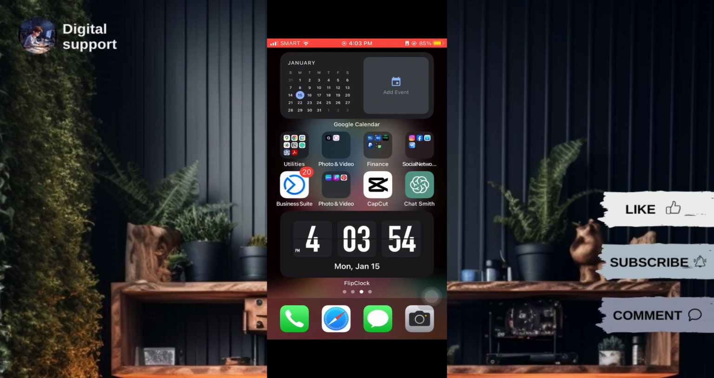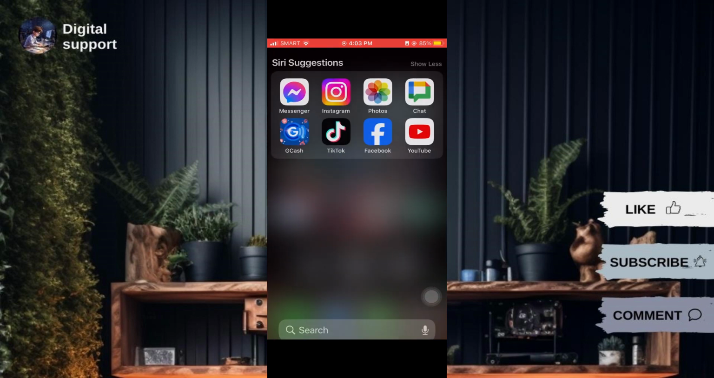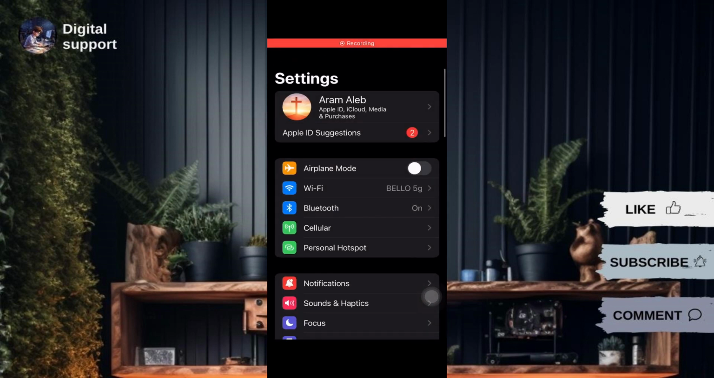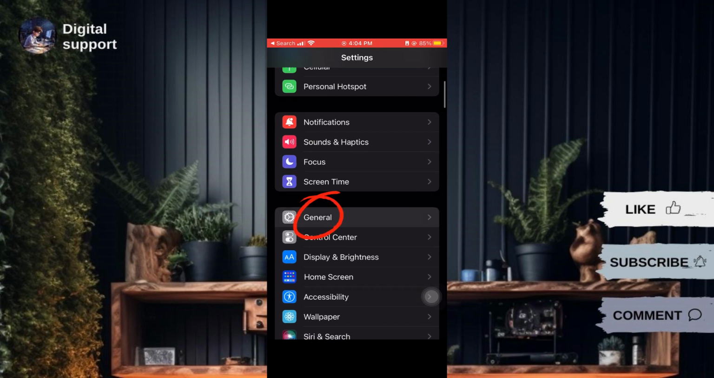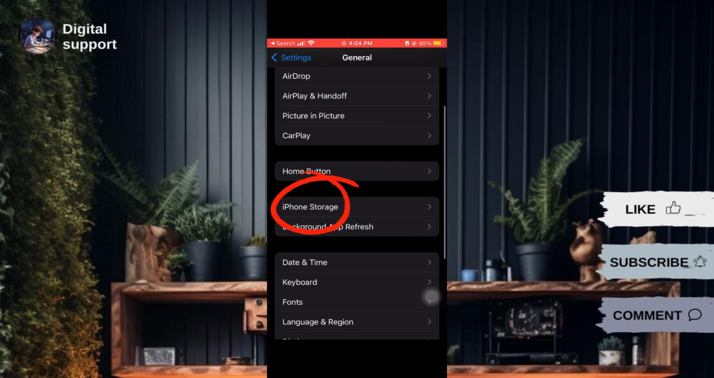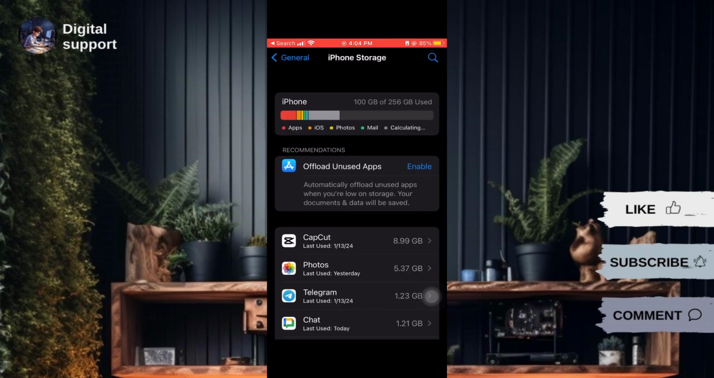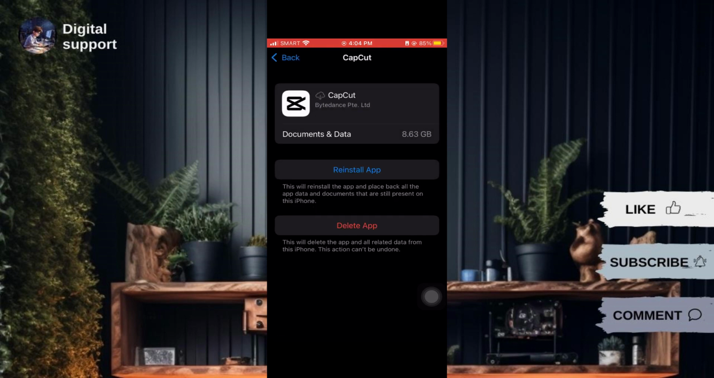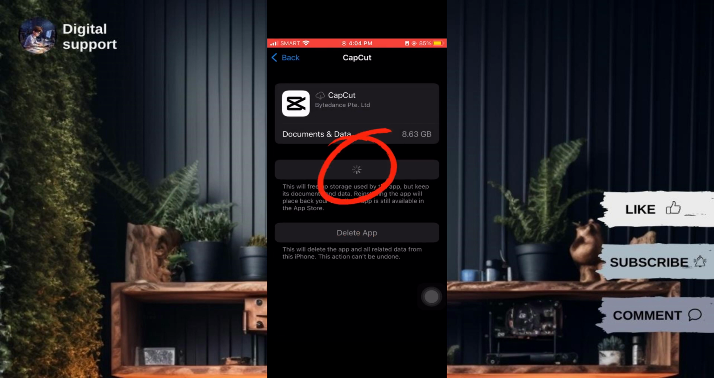If the trimming didn't do the trick, let's give CapCut a fresh start. Exit the app and go to your phone settings. Navigate to General. Then iPhone Storage. Find CapCut in the list. Offload the app. And then tap Reinstall. This step ensures a clean, bug-free reinstall, addressing any lingering issues.